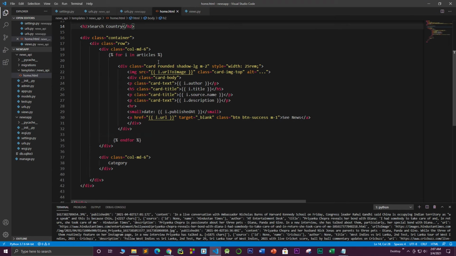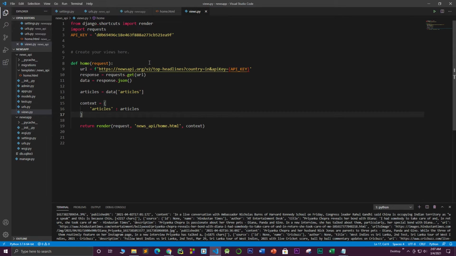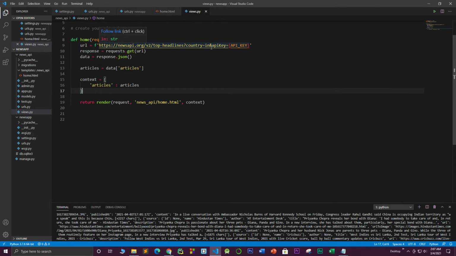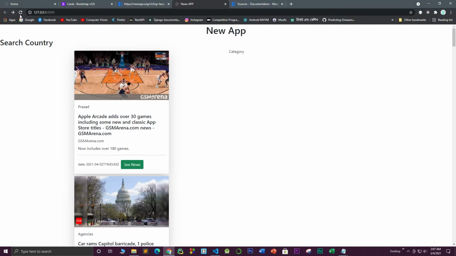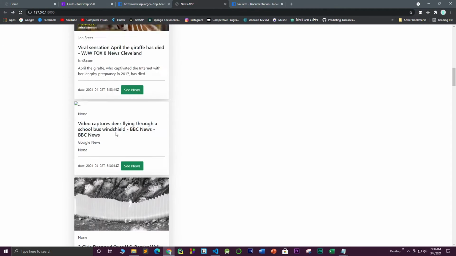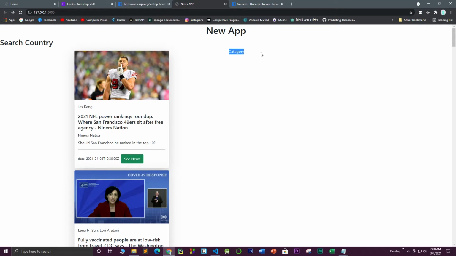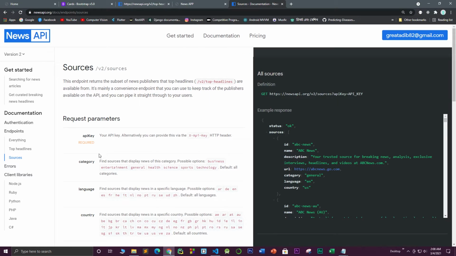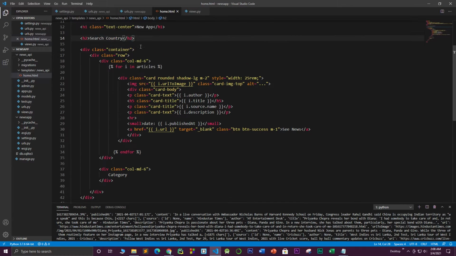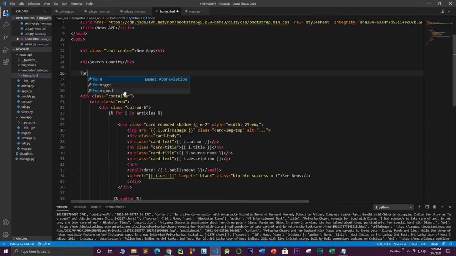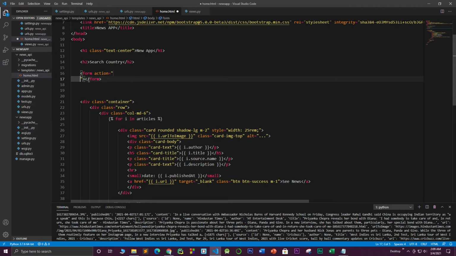Okay, so what you need to do, you go to the views.py file and create something like country is equal to US. If you give country is equal to US, if you go to the app, it will get all the information from the US. Okay, so based on your country, we can get all this information. So that's why it is saying that based on your country, you can get your particular information. So for that, I need to create a simple search field, a form, to search by country.